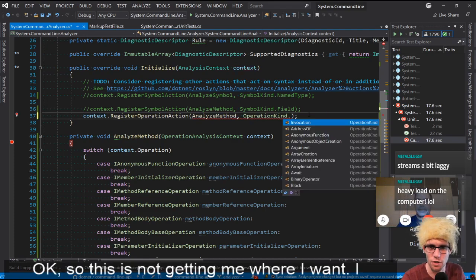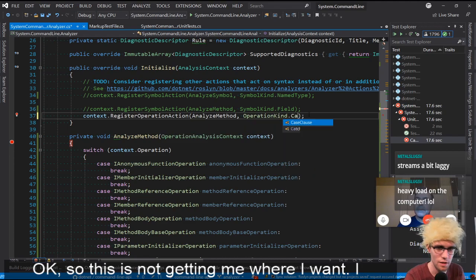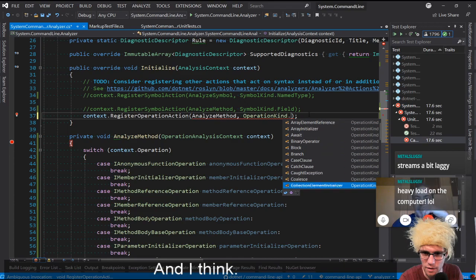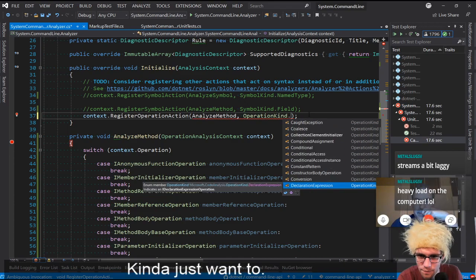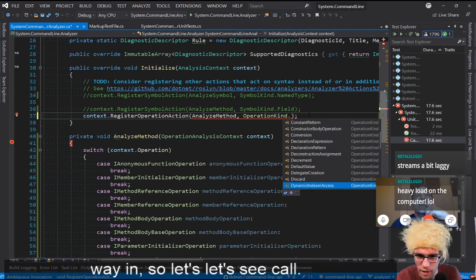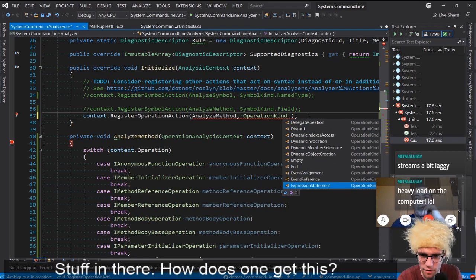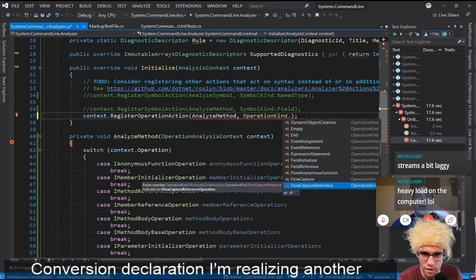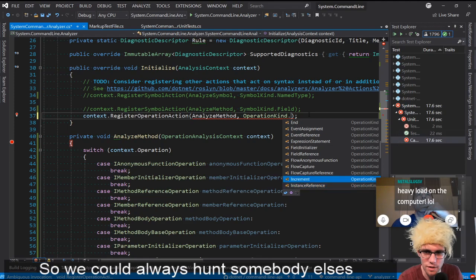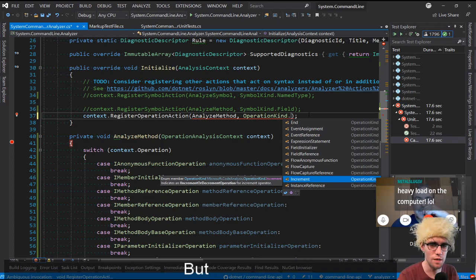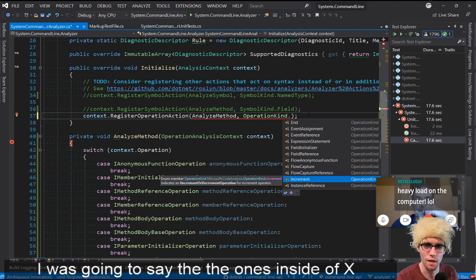I'm not sure how to get this all the way in. So let's see. Call. There's nothing there. How does one get this? Conversion, declaration. I'm realizing another option is we could always hunt for somebody else's analyzer that does something similar and look at how they do it. Yeah, I'm looking at one right now, but I don't think it's quite what we want either. I was going to say the ones inside of xUnit, specifically theirs that analyzes the equals. Yep, I think that is similar to what we would want.